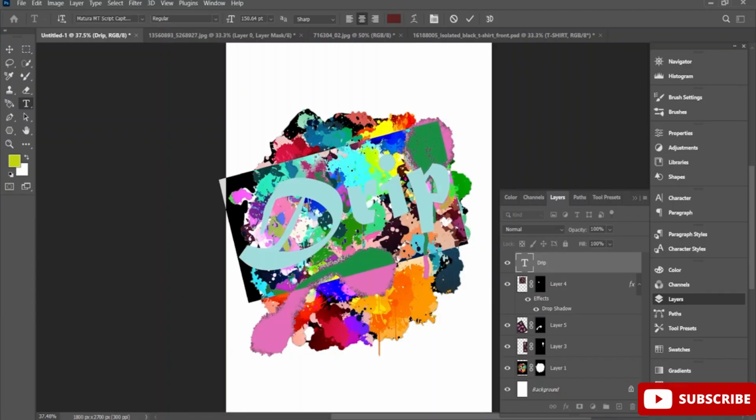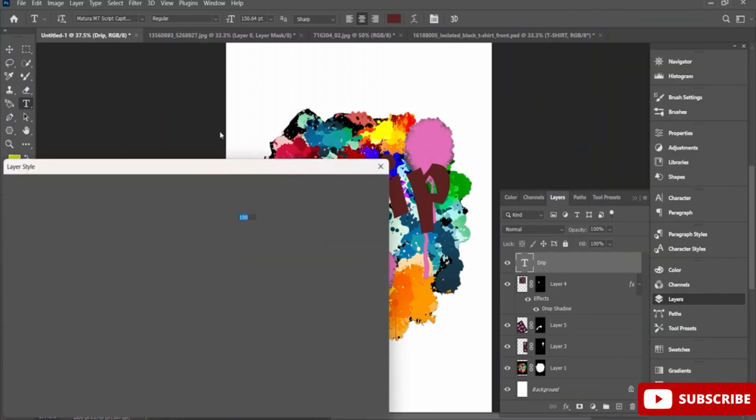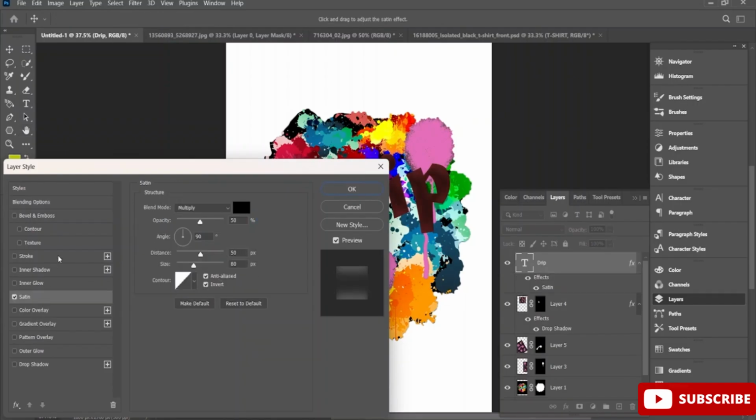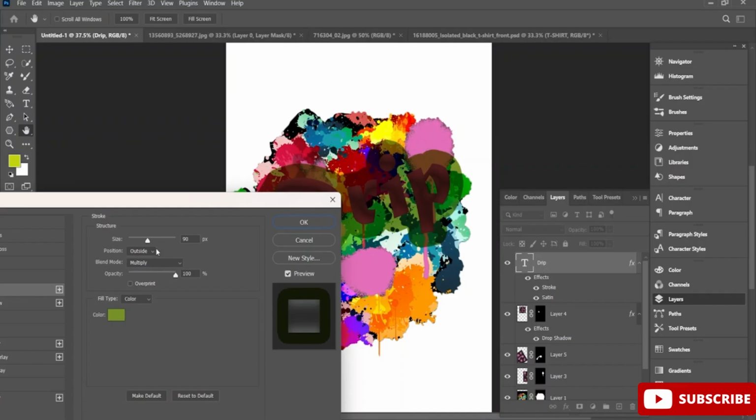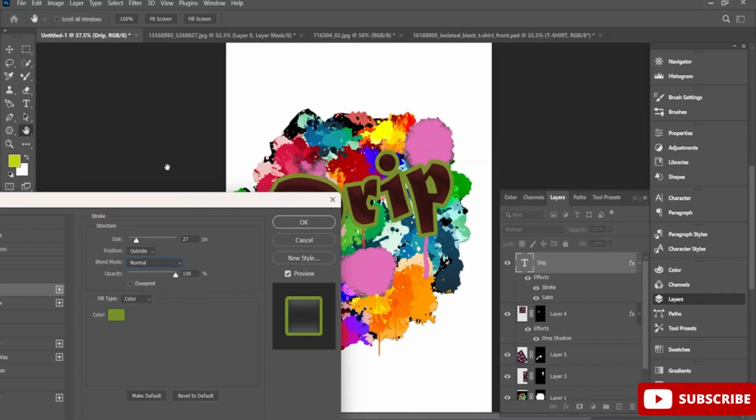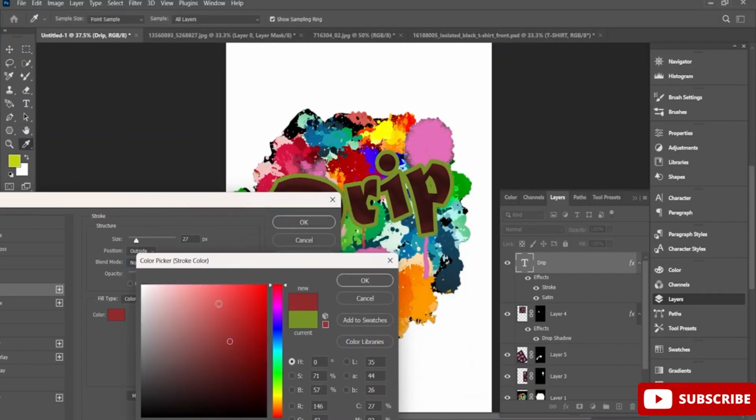Okay, press on OK. Now I'm going to add in the stroke. Right click on it. I'm going to go over the blending option. I'm going to go over on stroke or satin, which I'm going to use. I'm going to keep it like this. I'm going to keep the opacity. I'm going to decrease the size. Click on normal. I'm going to change the color. Let's say I'm going to go over the red.